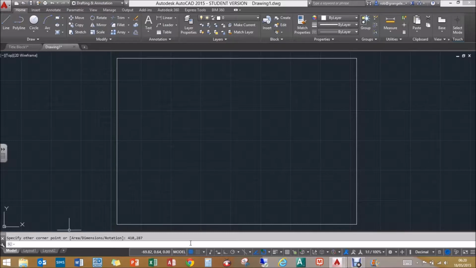For the first line I'm going to draw a horizontal line, so I click on my line command. It's asking me to specify the first point. Again, we're going to draw this accurately, so we're going to use coordinates. My first coordinate is going to be at 10, 40, and I wish the line to finish at 410, 40. Hit enter, and hit enter again to end the command. So I've got my first horizontal line to form the block.